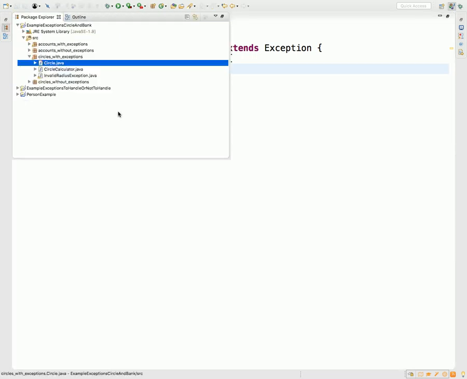Any question about this? Again, for creating the exception classes, you don't memorize that. Any question about this before I move on?